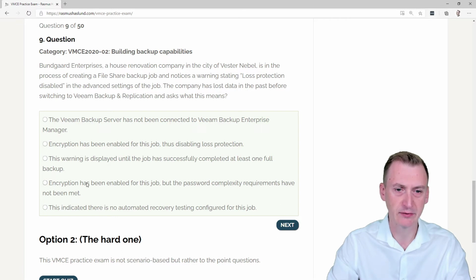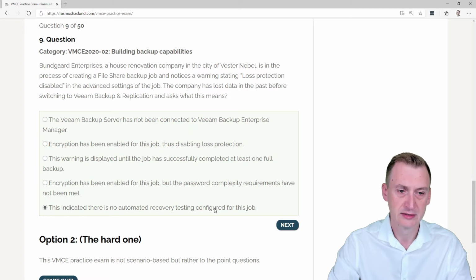Encryption has been enabled for this job, but the password complexity requirements have not been met. No. I actually don't think there's any password complexity requirements at all. I think you can type in whatever you want, but we can go investigate this a little bit. This indicated there is no automated recovery testing configured for this job. While you should always have automated recovery testing, there's definitely no connection here. So this is definitely wrong, and this one is definitely wrong. But I guess these three here could potentially be interesting.